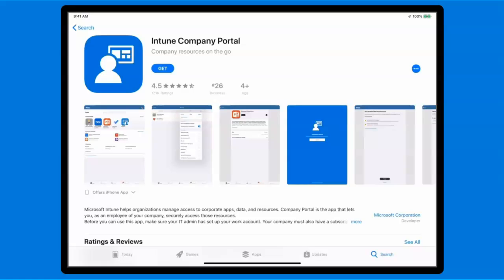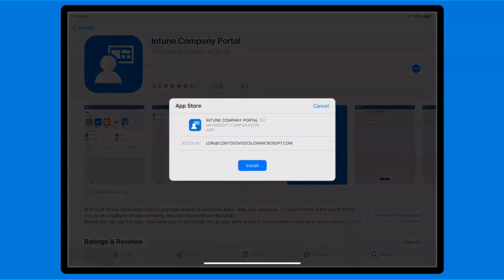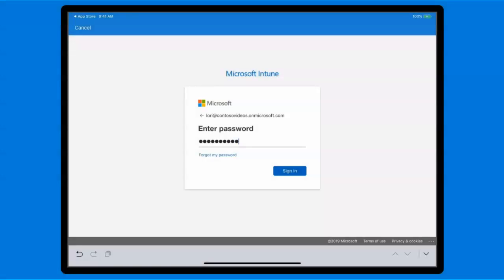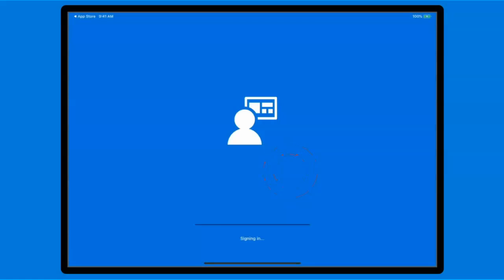Let's begin. First and foremost, the step is Intune Company Portal. You search for that application, and once you find it, you simply get it, and it's going to install in a minute. When you open it, it's going to ask for the user ID and password. You need to give the user ID and password of your Azure AD. In this case, they have given Contoso.